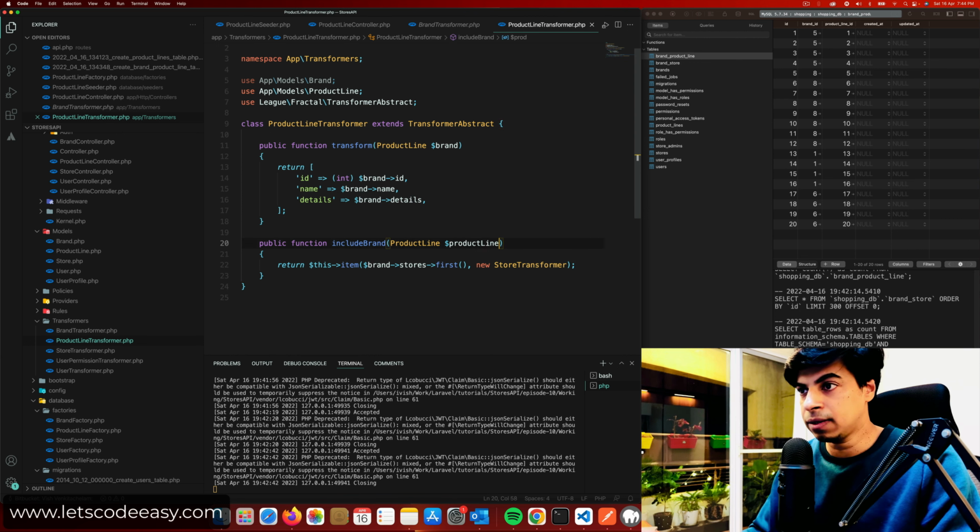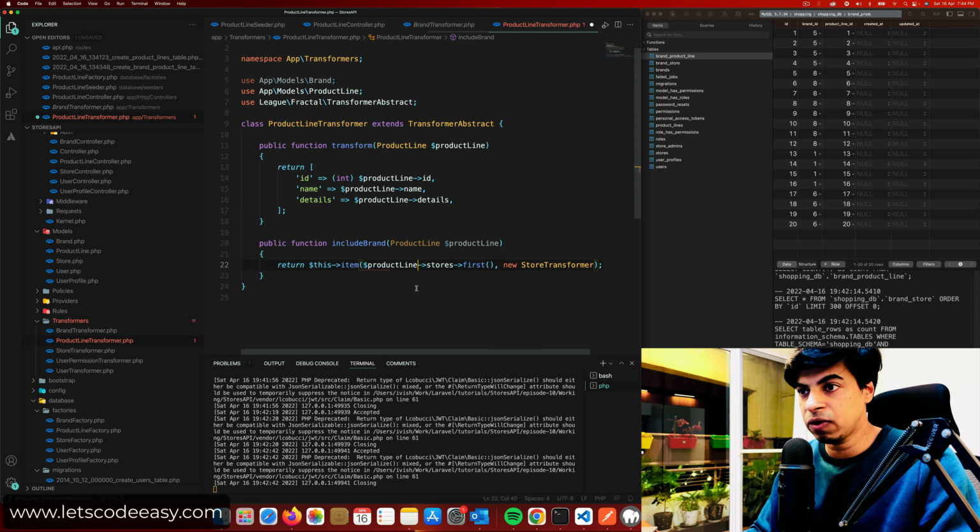So for product line, the changes are ID, name, details, these are the three things which we were interested in. But then product line has brands and not stores, so we'll just respond with the first store available for this brand. And then this also should be modified, it should be brand transformer. That's also done. So that's my include.